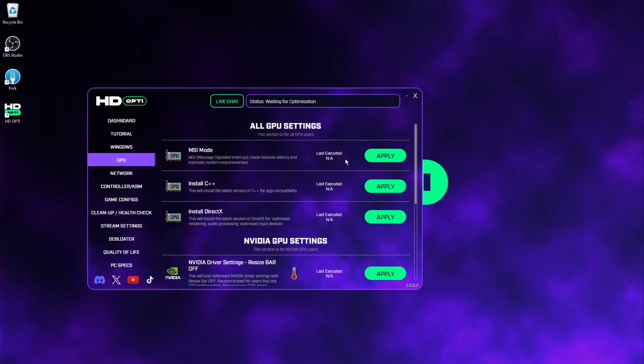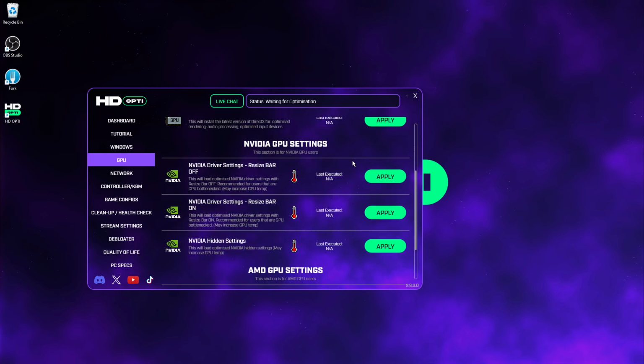So the GPU settings, we've got the top three. This is for all vendors of cards. So if you've got AMD, Nvidia, or Intel, please run the top three. And then Nvidia GPU settings. So we've got two different driver settings here. We've got resize bar on, resize bar off. This depends on if your CPU bottlenecked, if your GPU bottlenecked.